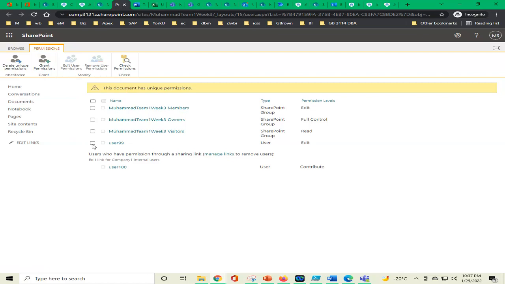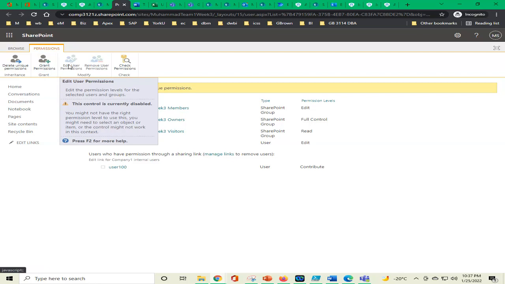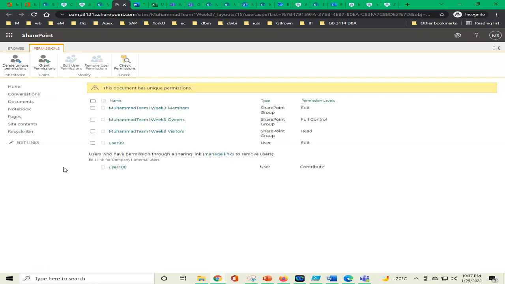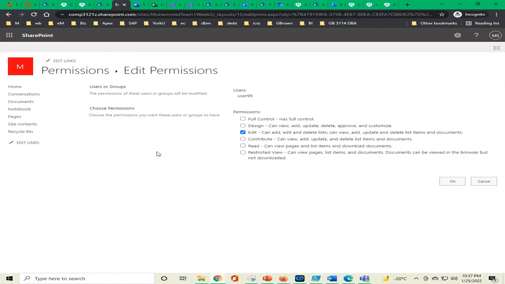For example, we can click here, but we need to select any user. For example, we want to select our user 99. Now we can edit permissions also. We click on edit and see what happens. It comes here, the control was added. For example, we can remove this one and we can only give restricted view.